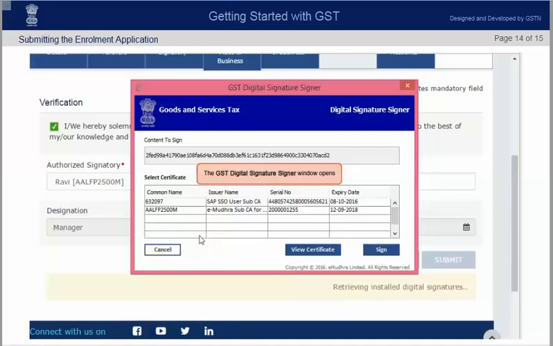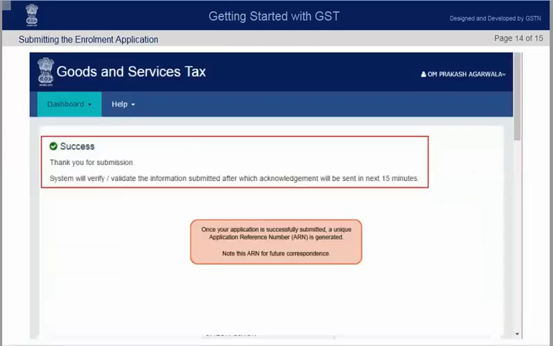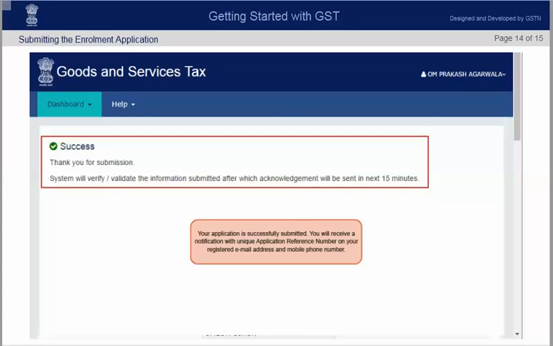Once your application is successfully submitted, a unique application reference number, ARN, is generated. Note this ARN for future correspondence. Your application is successfully submitted. You will receive a notification with the unique application reference number on your registered email address and mobile phone number. Click Next to continue.